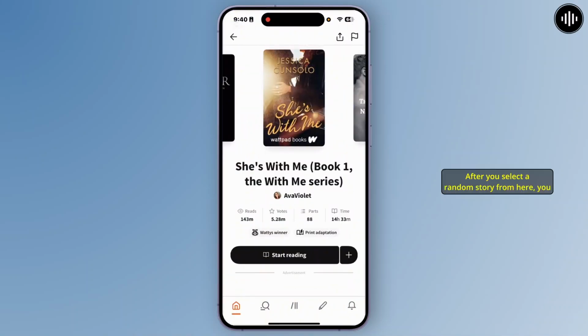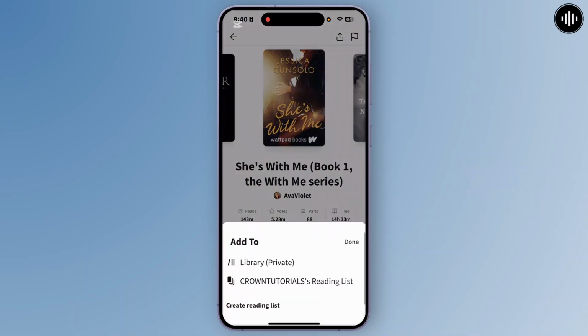After you select a random story, from here you will be able to add that story to your favorites. For that, tap on the plus icon over here. And from here you can easily add it to your library, or you can also create a new reading list by tapping the option Create Reading List at the bottom left.